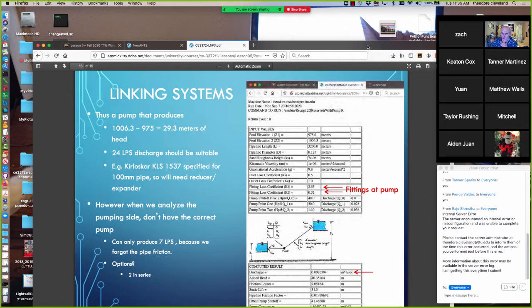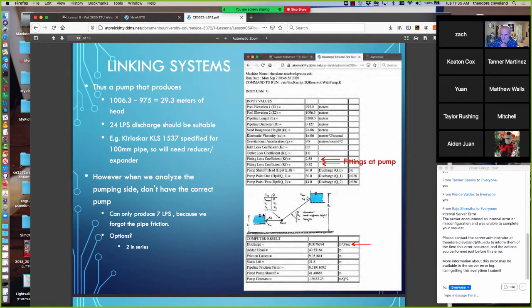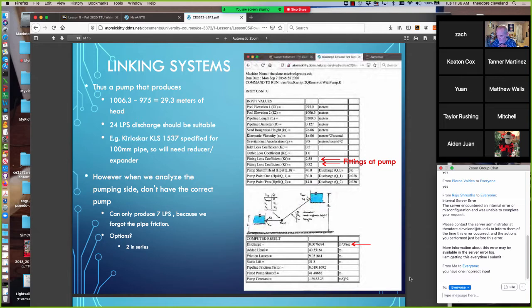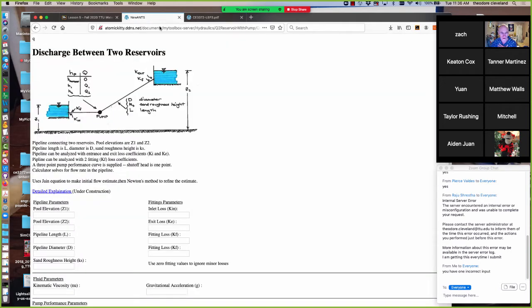So now we need to supply the elevation of Lake Guatemala. Addressing the chat box, Raju, you have one incorrect input. I'll go ahead and generate the same error to show you how to resolve it in a second.